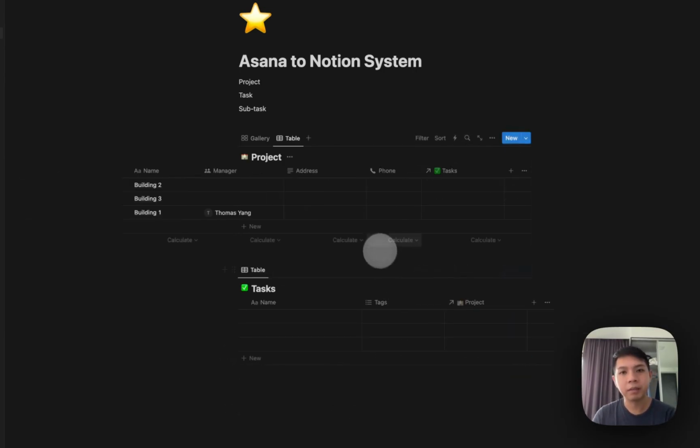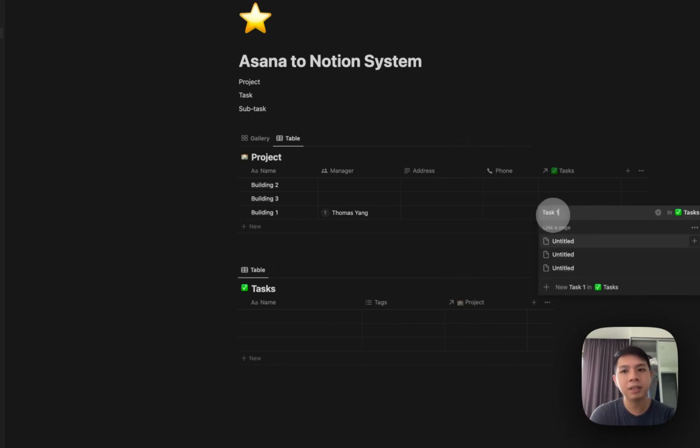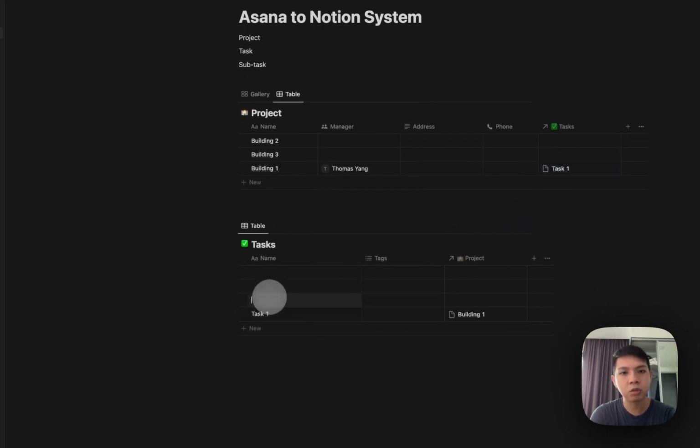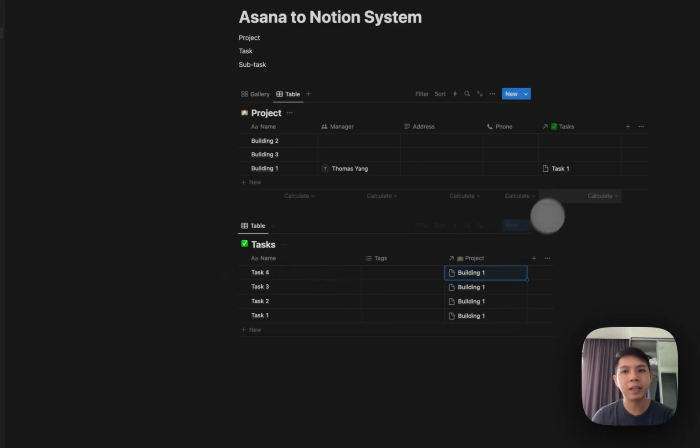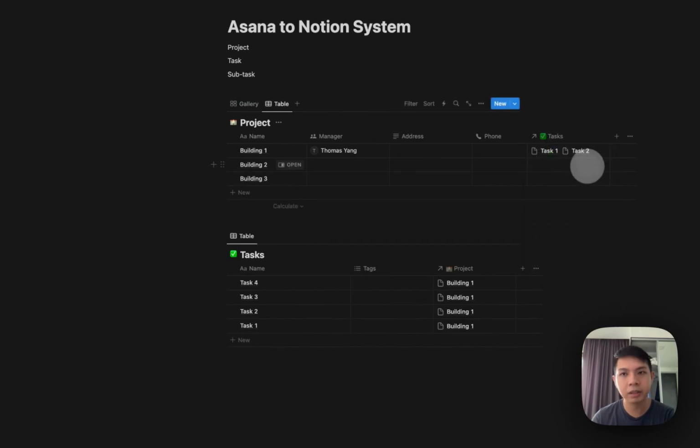And then once you click it, right, you can see two things happen here. We have task columns here, and then we have projects column here. So for example, we want to add new tasks, task 1, just a very quick one here, maybe task 2, task 3, task 4. And then just everything under building 1. So what will happen is that in building 1, you can see all the tasks being assigned here. Let me just do a wrap column so you can see better.